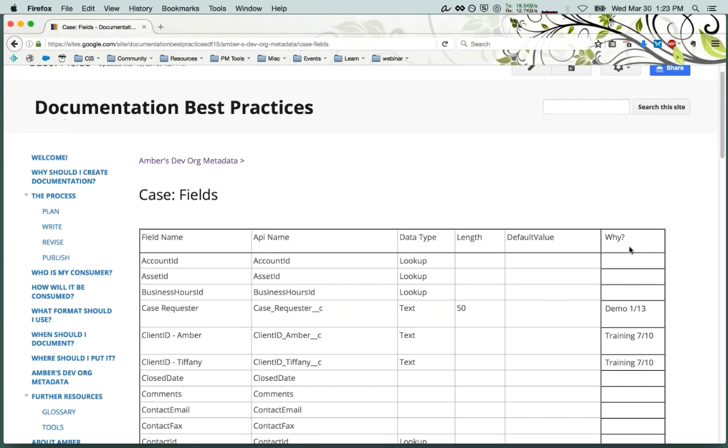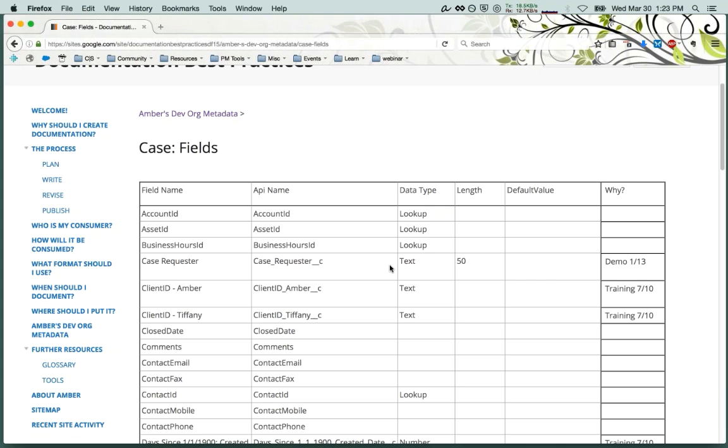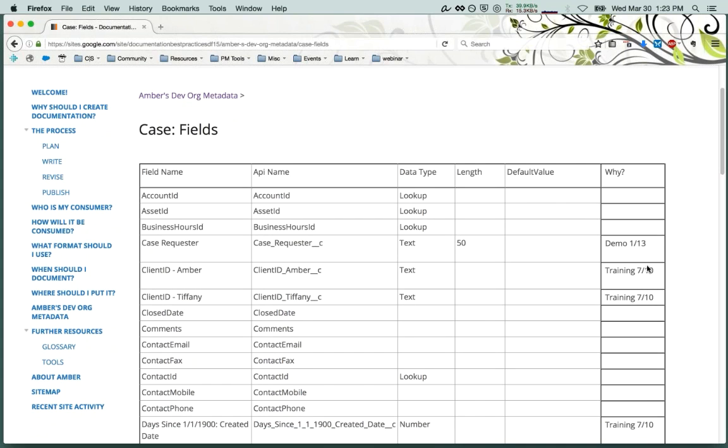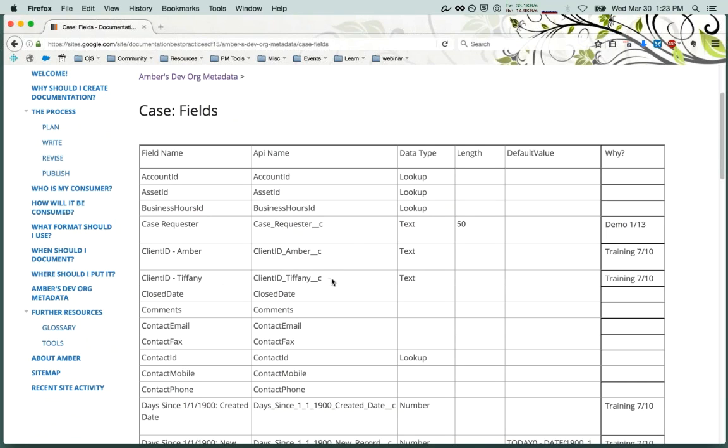Why did I create this custom field called case requester? Oh, I was doing a demo in January of 2013. Okay, well, all right, so why do I have client ID Amber and client ID Tiffany? What am I doing here? Oh, I did a training in July of 2010. That was a while ago. Maybe those fields aren't useful anymore. Maybe I should delete them. If I didn't have this why, I would tend to keep them. I would tend to hoard fields.